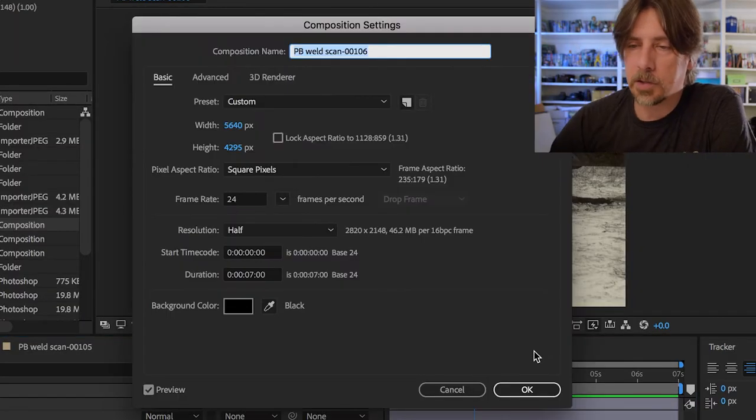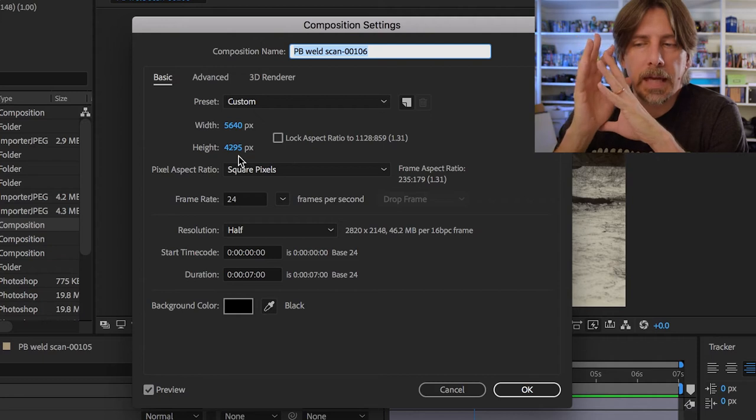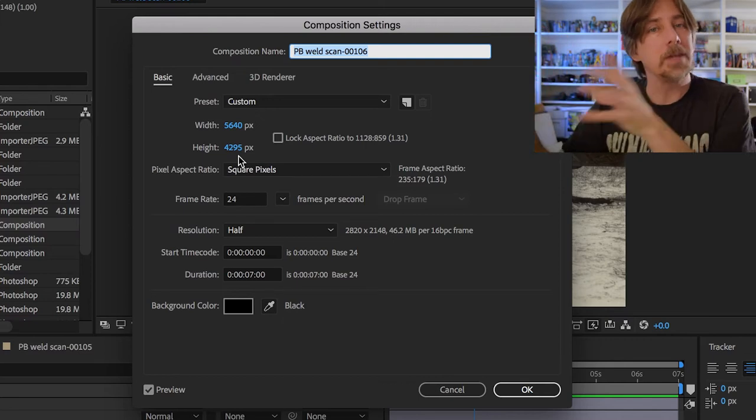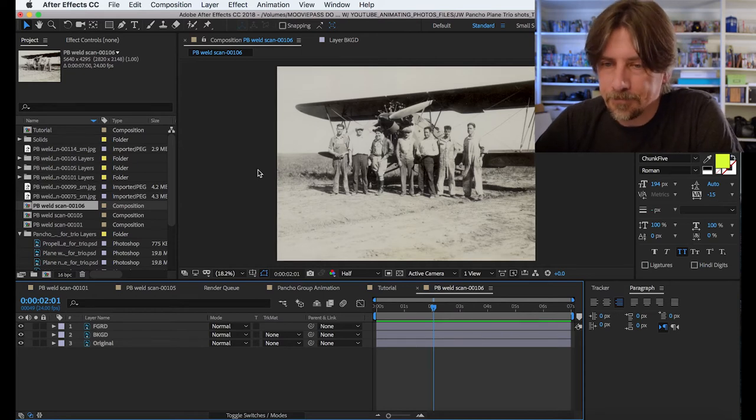This composition is at, you know, 5,600 pixels by almost 4,300 pixels. Even though eventually this is going down to HD level, you do not want to cut down your layers ahead of time to say an HD or a 4K resolution. The reason being that you need every one of those pixels to have the camera move around in. You start cropping all that down, you're going to shoot yourself in the foot when you start to want to wander away from it. So we've got this large version at its original scale. And you can see original, background, foreground.